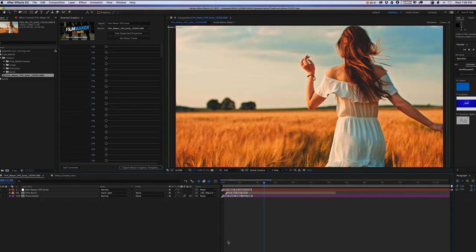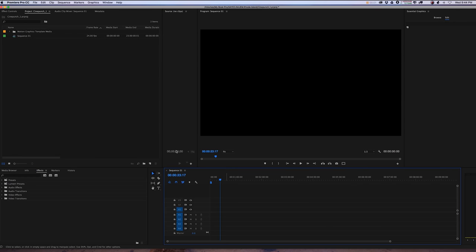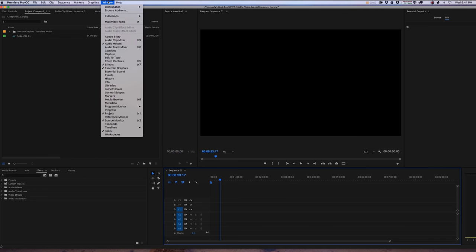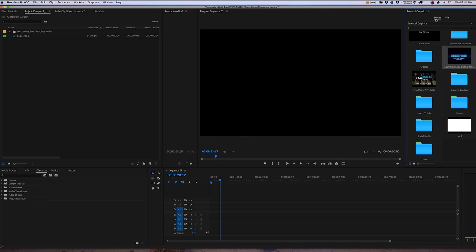And once it's done, open up Premiere CC 2017. And once inside Premiere, you want to go up to Window and then highlight your essential graphics. And that's going to call up the essential graphics panel inside Adobe Premiere.